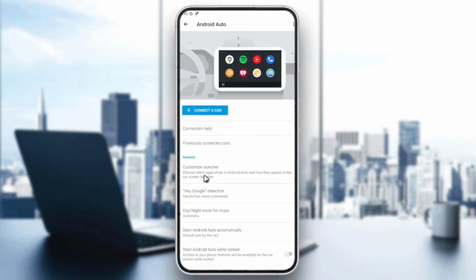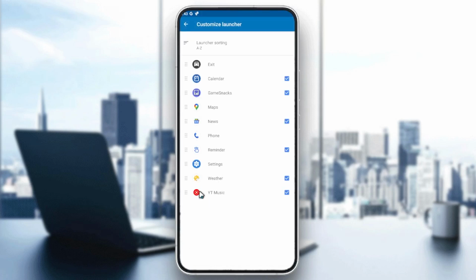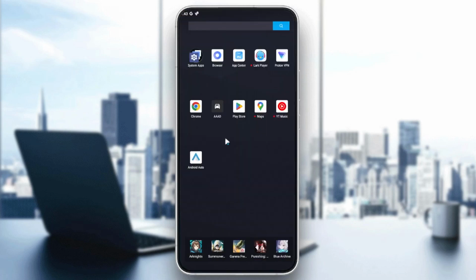So basically, let's just go to the customize launcher, and as you can see we'll have them automatically added on our Android Auto. So basically, this is how you can do it.